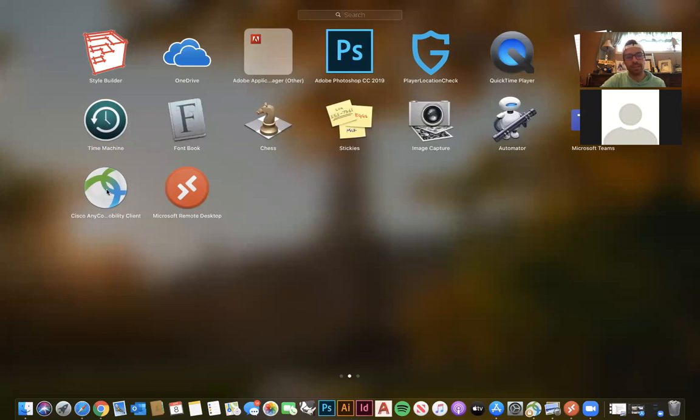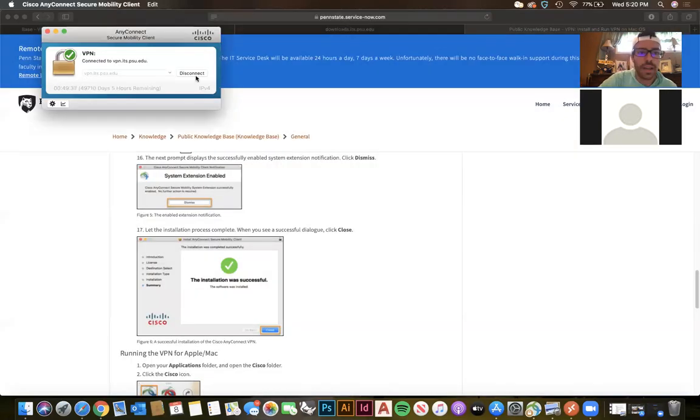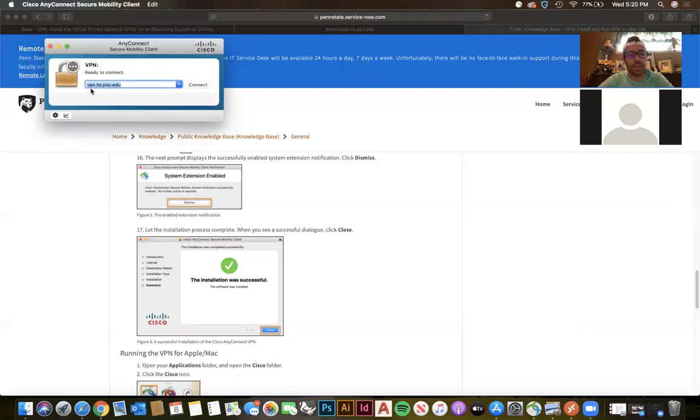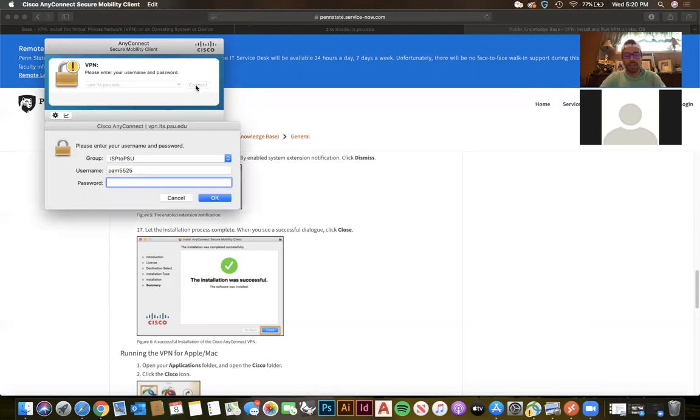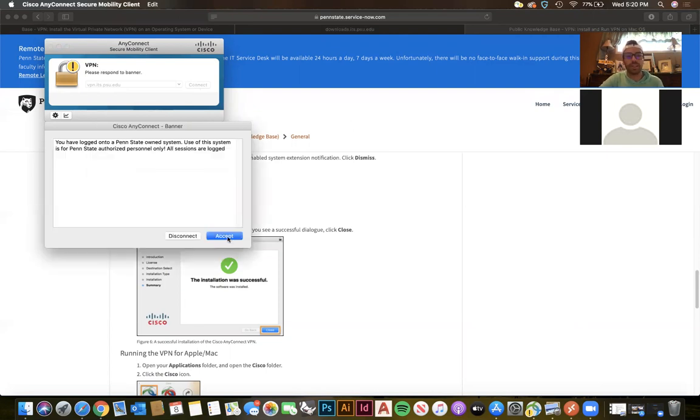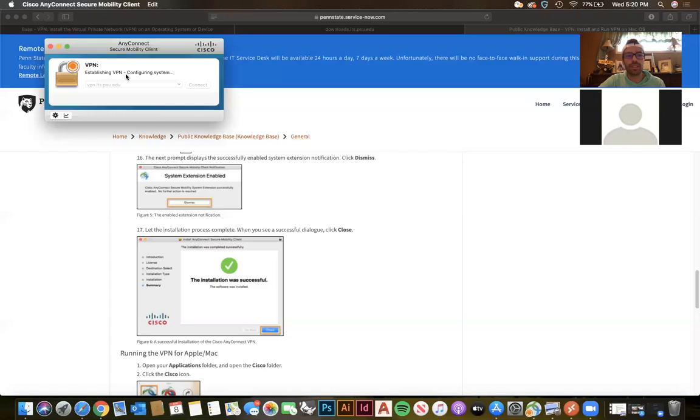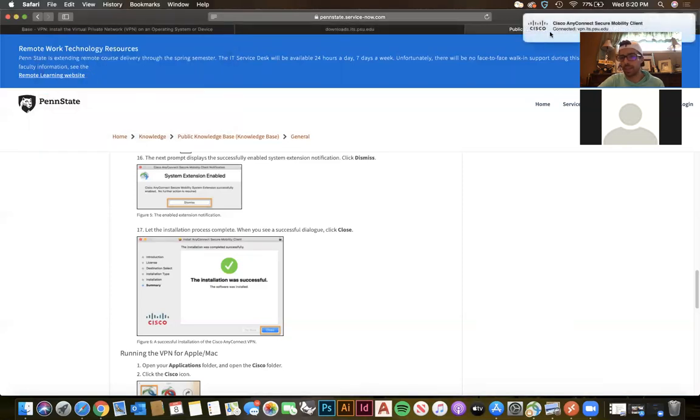What's going to come up is this little Cisco Mobility Connect. What you're going to want to do is type in this URL: vpn.its.psu.edu. Then you'll hit connect. Type in your login key. For me, I'll do that now. Then you'll click accept, and it should establish a VPN connection. You should be connected, and that'll come up with this little window right here, and then you can access it all from there. That's what we're going through in order to get there.